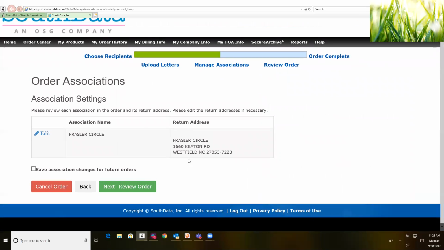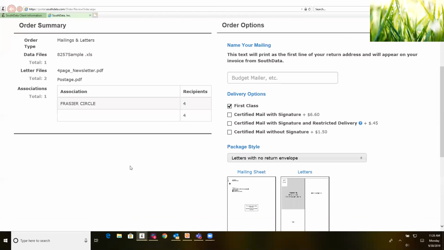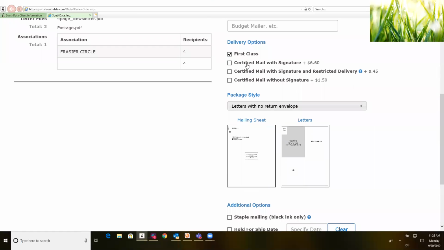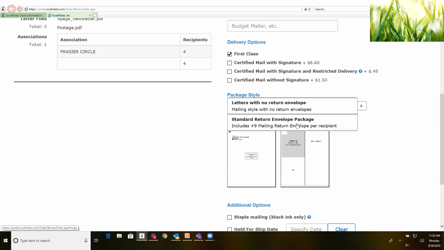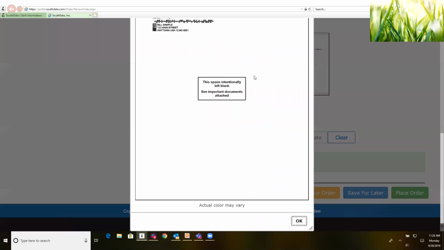Same thing as before, if you need to change the address. You're going to review your order. You're in the same shopping cart with the same options. But here you can see your letter files because that's been added. It's going to tell you that you've got 2 letters. Same certified, first class options. Same options for envelope, no envelope. But with this one, you'll click on your mailing sheet.